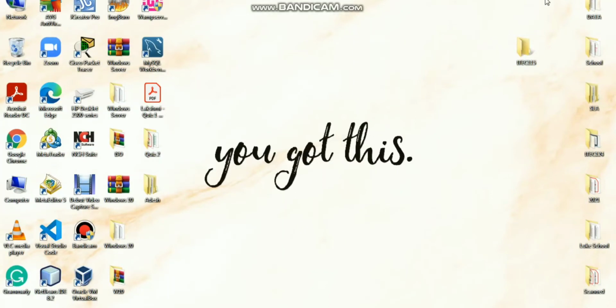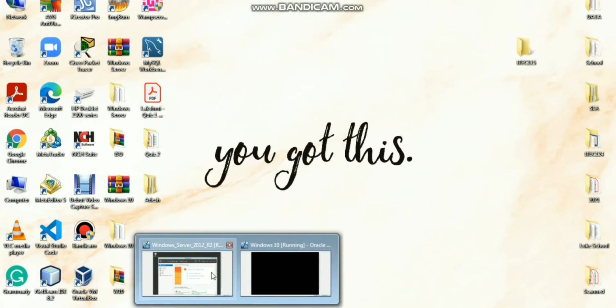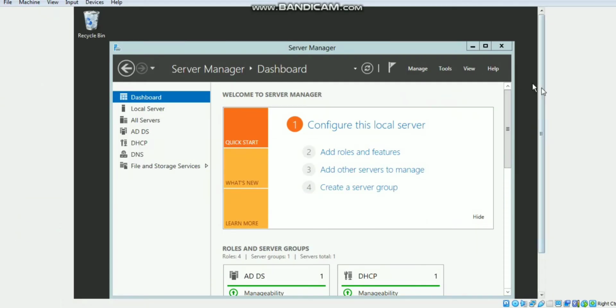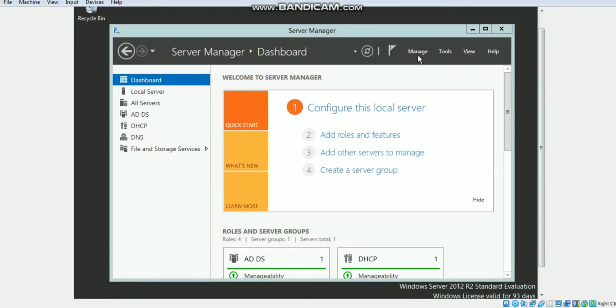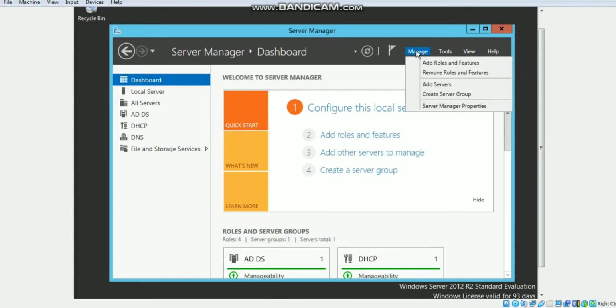Guys, so today I'll be showing you all how to install and configure remote desktop services in Windows Server. So first we want to go to our server, then we want to go to manage, add roles and features.